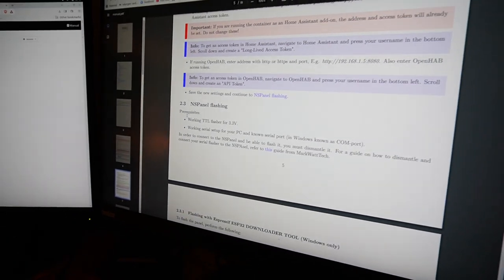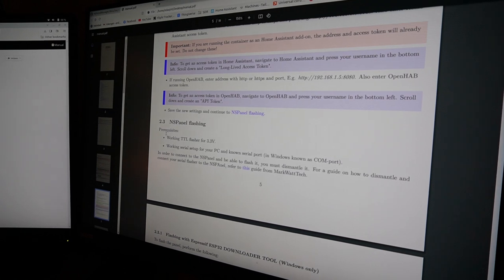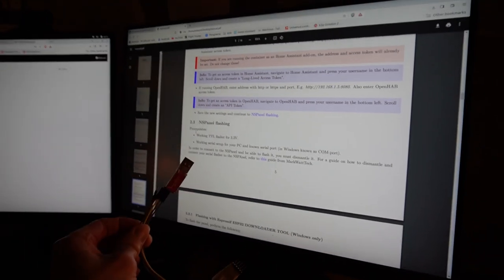Prerequisites. Okay, so now we should plug this thingy. Have you done some flashing? We need to. We'll see what he suggests. TTL flasher for 3.3 volt. Aha, okay, so you get it.